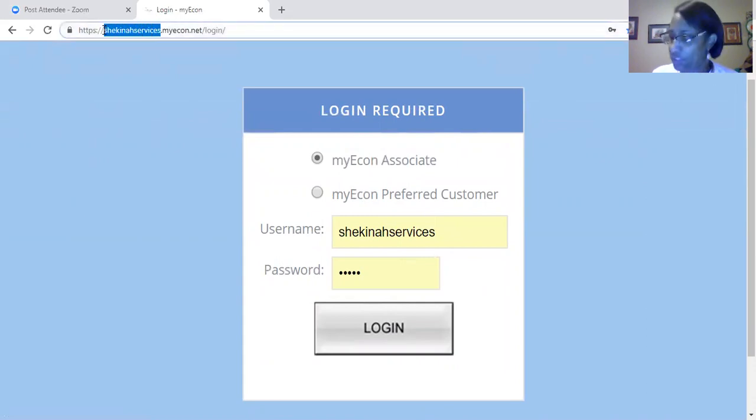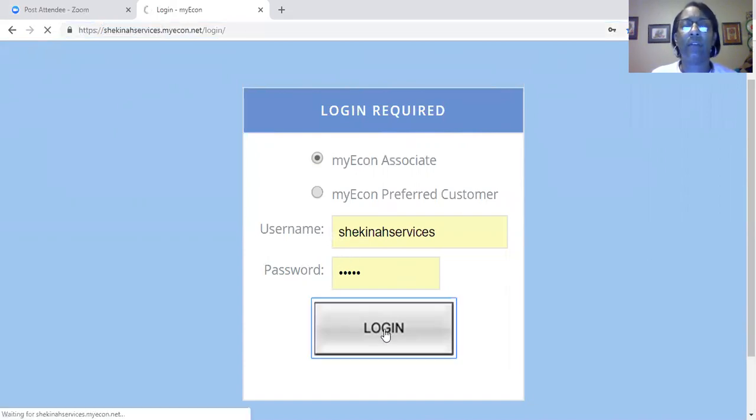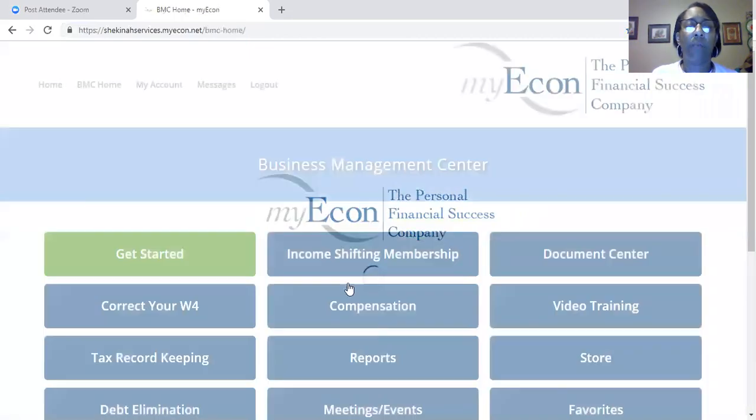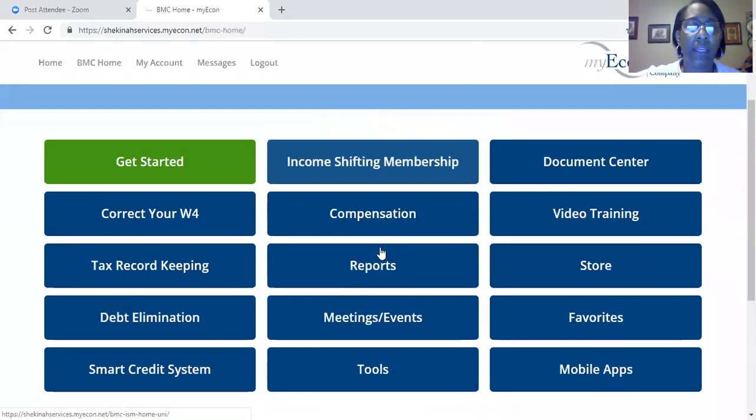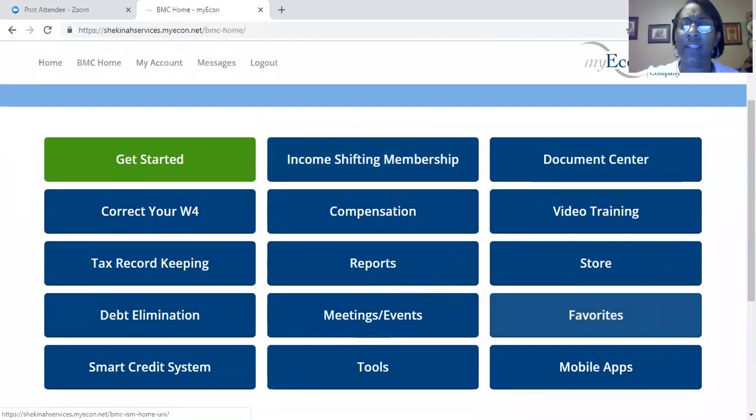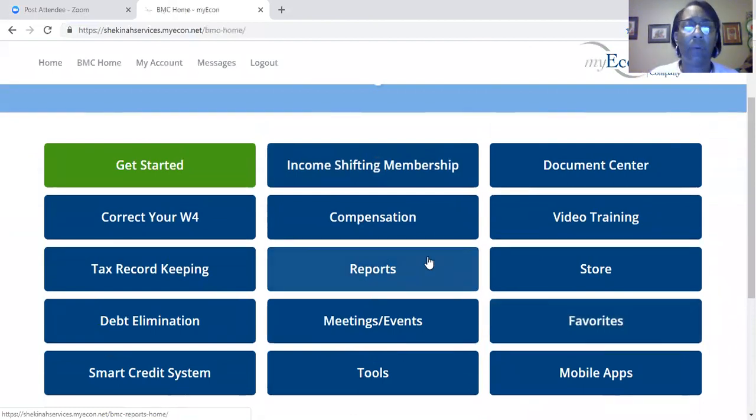Just in case you are new and you don't know, your login information starts with the front end of your website link. You need to know your website link. Then the password that you created, you put that in, okay? Now, I'm moving through the back office. Even me, a lot of stuff has changed in this back office. Okay, so we're going to go to tools.